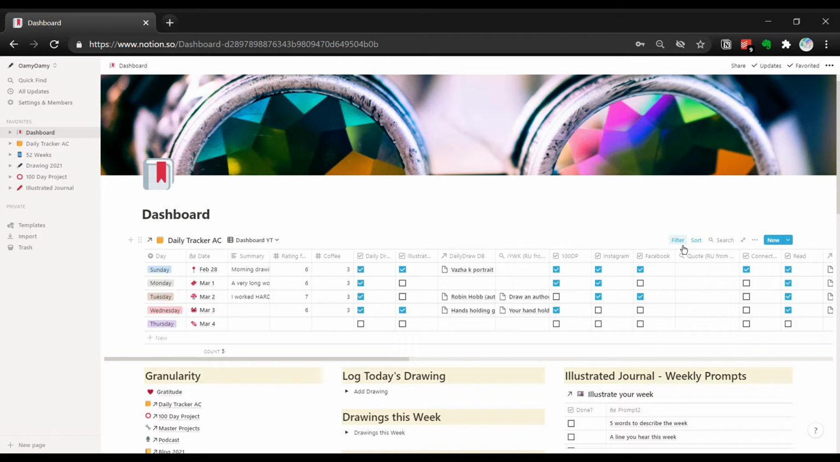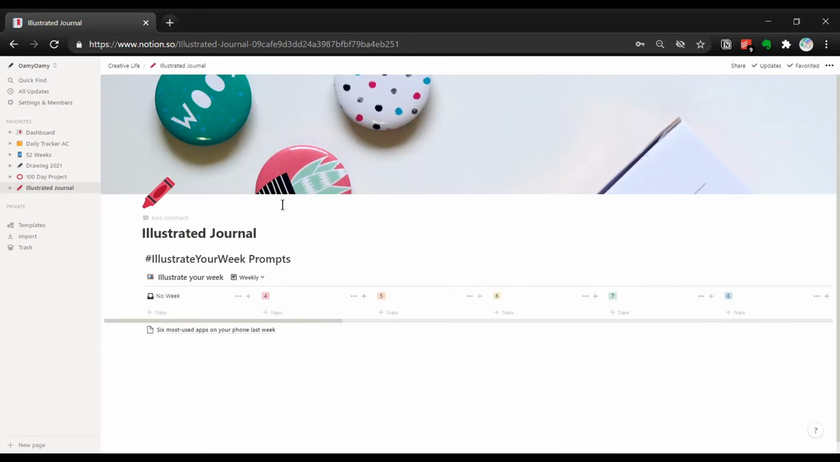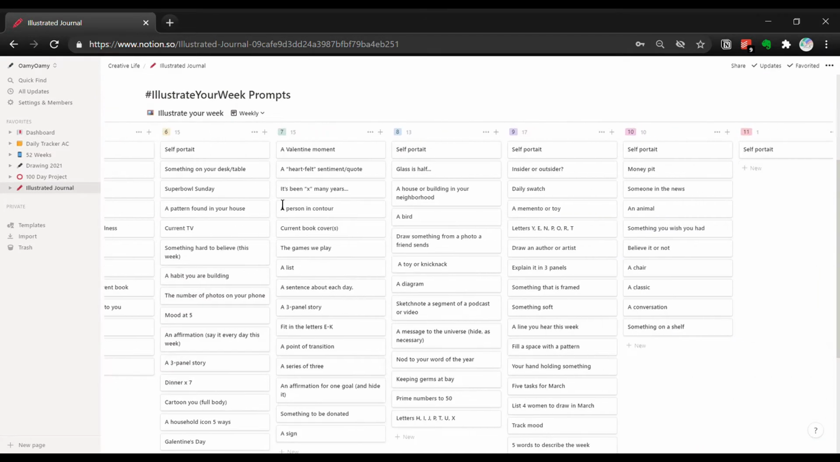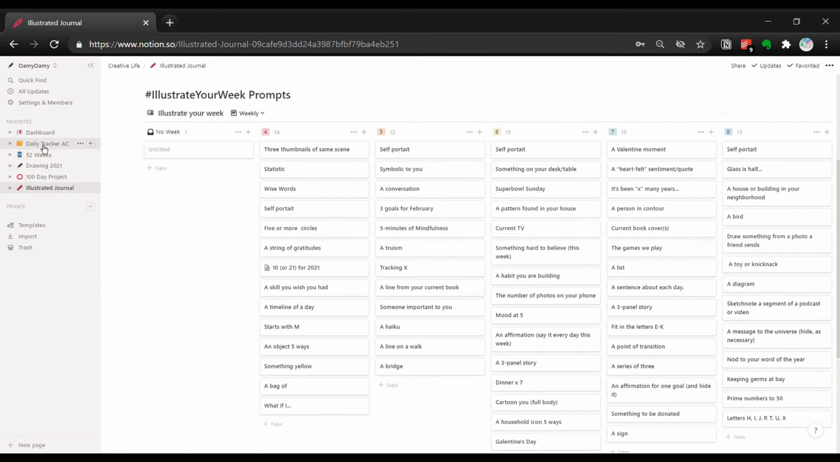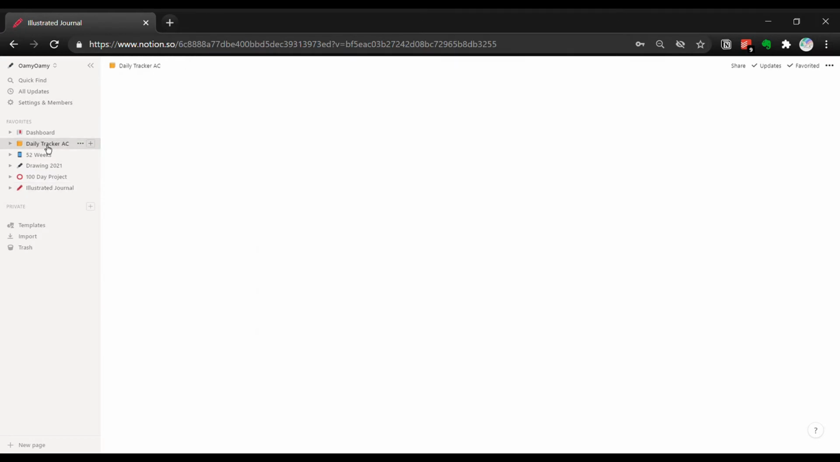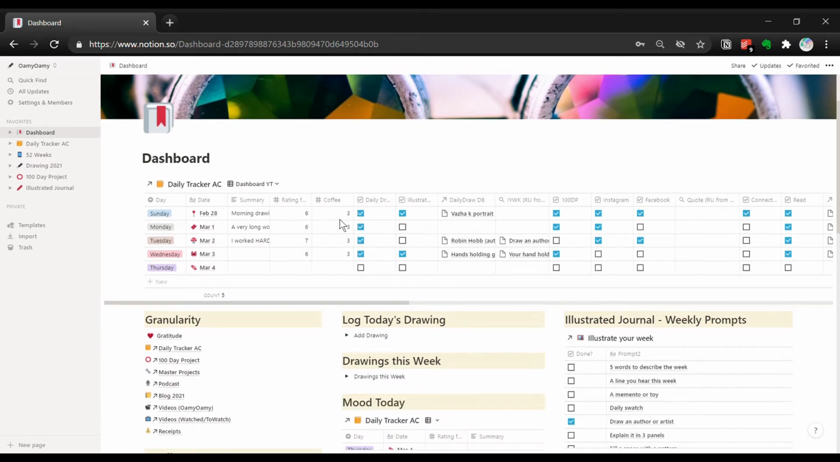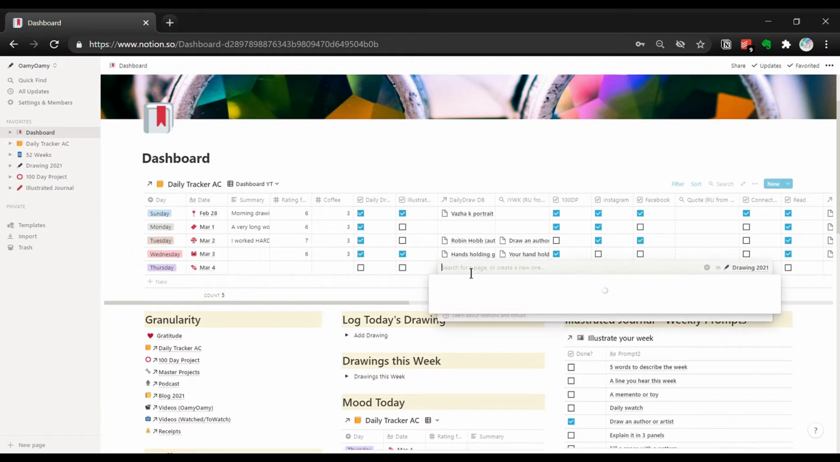I have this filtered right now just for week 9, which is how I'm tracking these, the weeks of the year. That is partly because I do the Illustrate Your Week project, which is an illustrated journal set, and I am working on that with weekly numbers, so I know what each week is. So when I'm ready to enter a drawing, I can enter it directly from my tracker because this is into a database. So I can enter it here by typing something and setting up a new drawing.